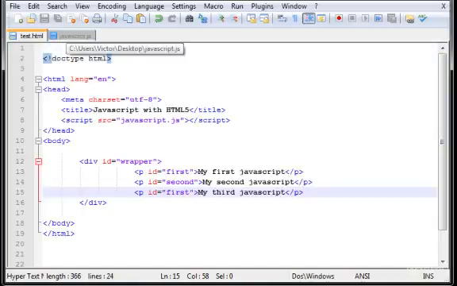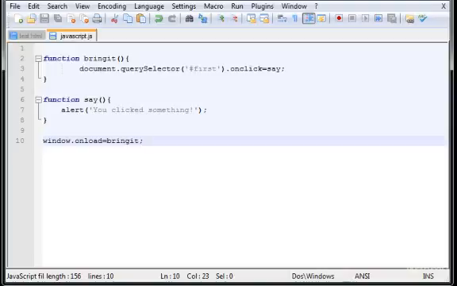So we will continue with JavaScript and HTML5, and in this video I'm going to talk about a new function which is pretty similar to this, but it's called querySelectorAll.